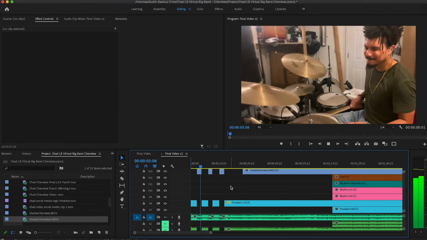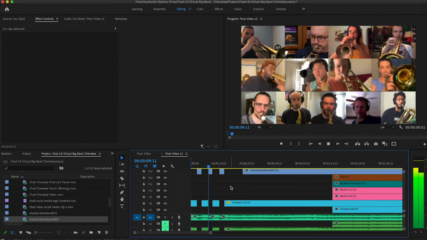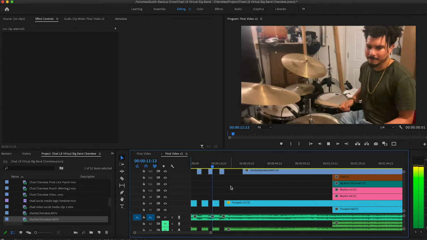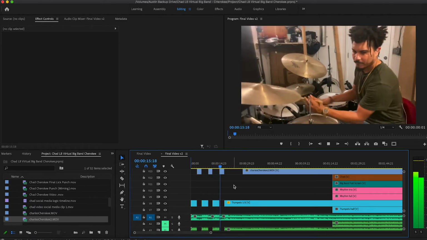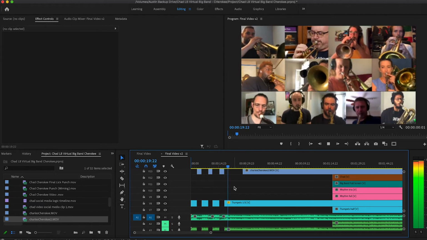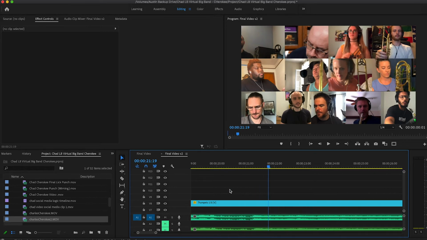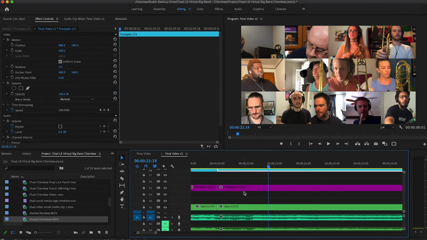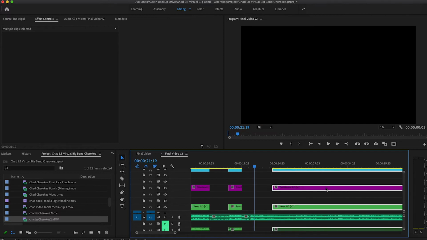Drum fill, horn hits again, another drum fill, horns come back in again, another drum fill, all the horns come back in again, and then it looks like there's just another quick drum fill here, so I'll probably cut this right here, select all of my horns, and then these guys are actually just going to go all the way back.